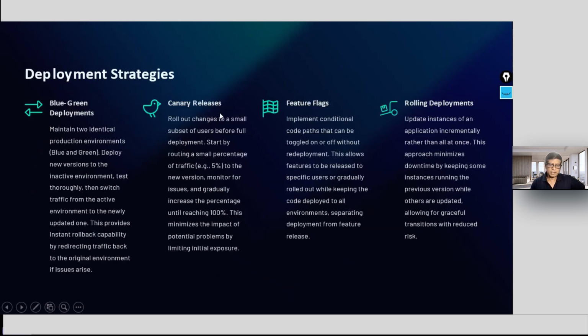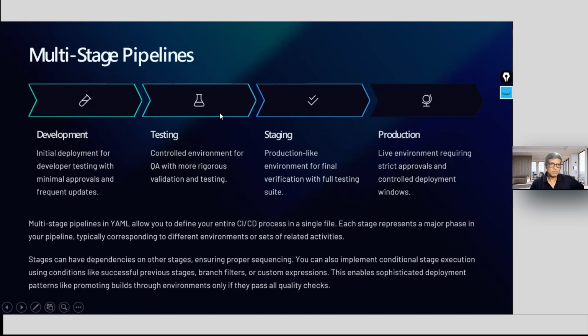So multi-stage pipelines, you see development, testing, staging means pre-production, and then you go to the live environment, which is the production. So these are the various stages.